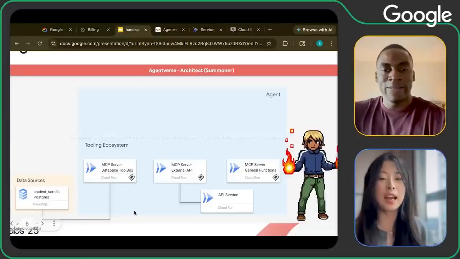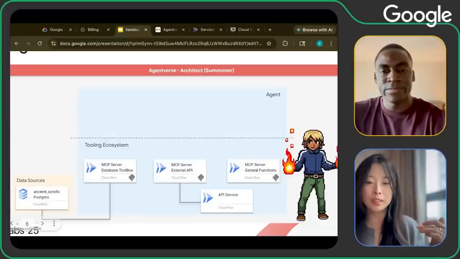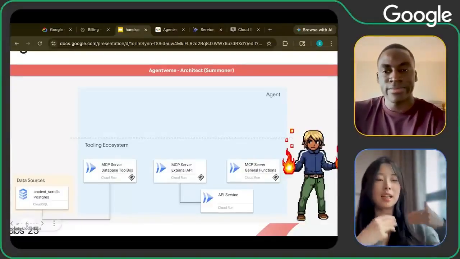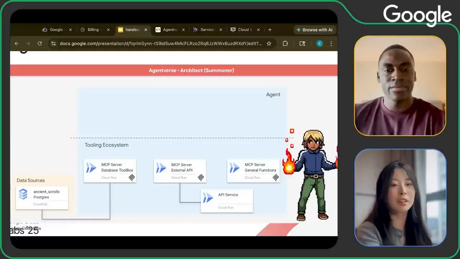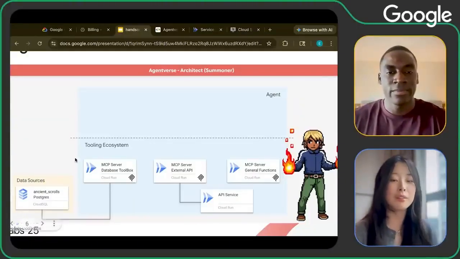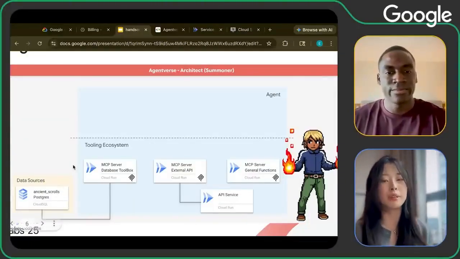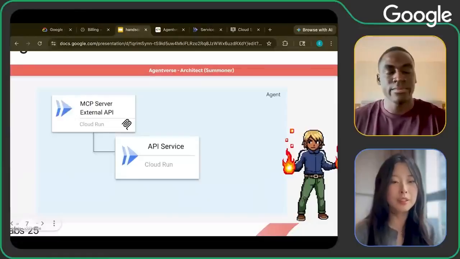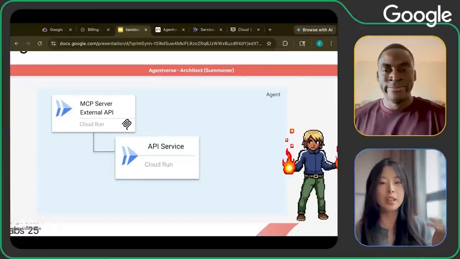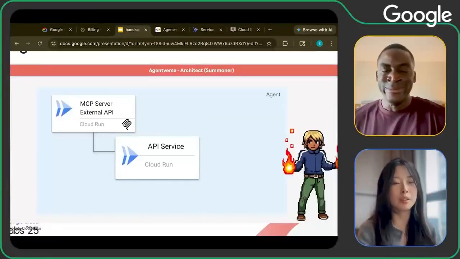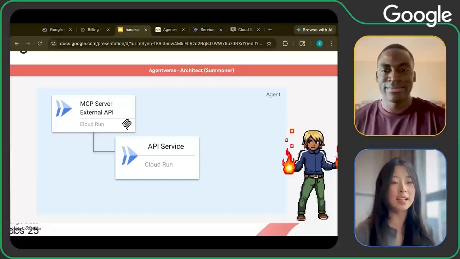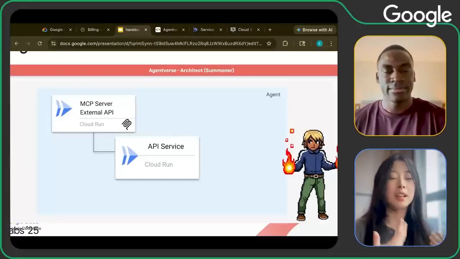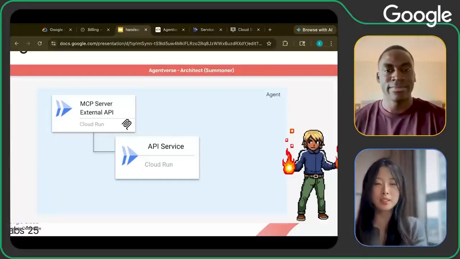On the left, we have the MCP server with database toolbox. Basically, you're building an MCP server that easily connects and fetches and queries this external database. Here we have this Cloud SQL data prepared for you. And the very first MCP server we're going to build is the external API type of MCP server with ADK. Let's take a look at how to use ADK to build an MCP server with this external API type.